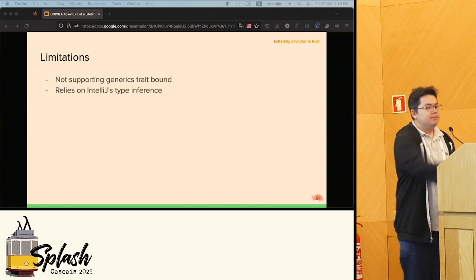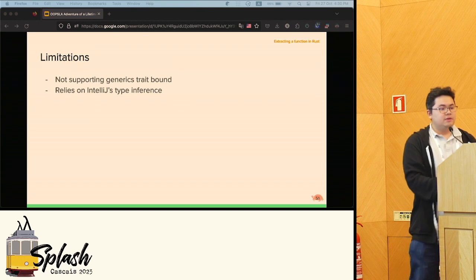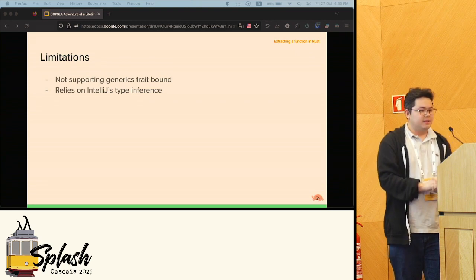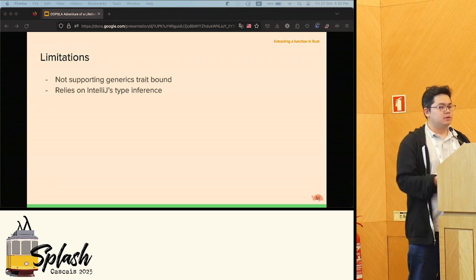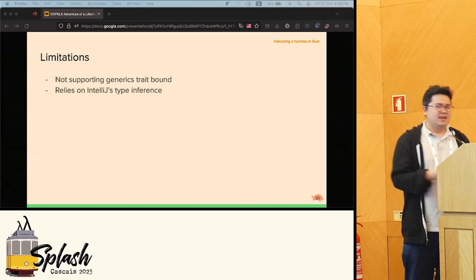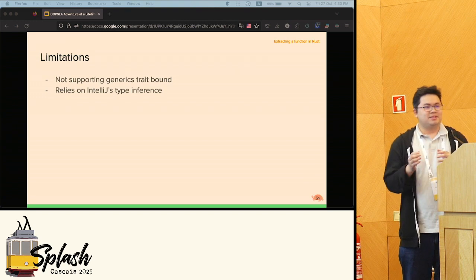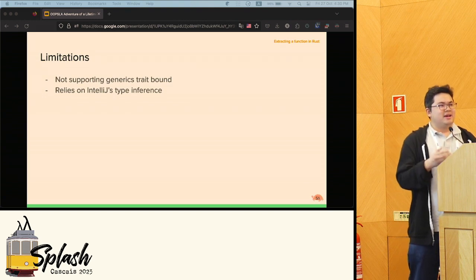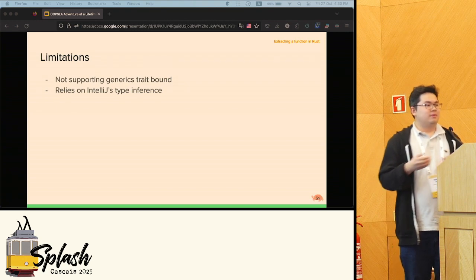And there are some limitations of REM. So first, we don't support generic trait bounding. We can probably apply the same repair that we use for lifetime, but it needs to be reasoned about more. And we also currently rely on IntelliJ for type inference that we use for our borrow analysis. And IntelliJ likes to re-implement what the compiler does and be on its own, standalone. So if there were to be any discrepancy between them, we would also have that.